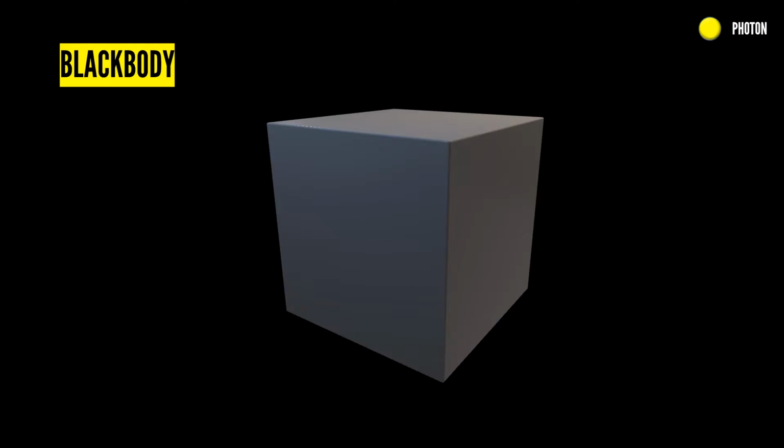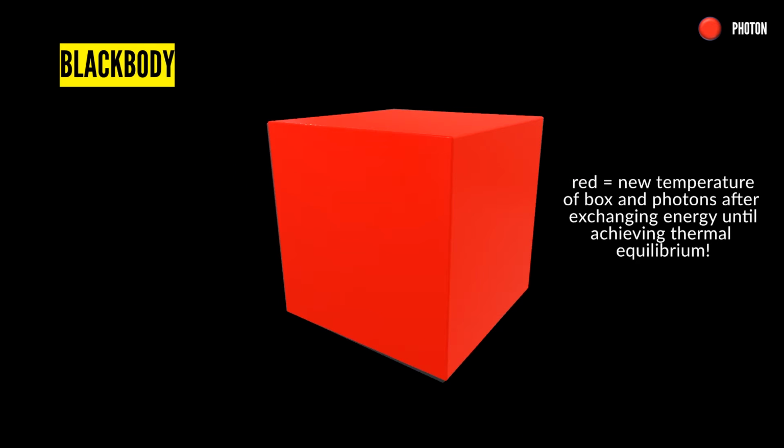But wait, there's more. Consider an object that absorbs almost every photon that it runs into and traps each of those photons within it, making it very difficult to escape. The photons will bounce around randomly in the object, so that by the time the photons do escape the object, it has randomized energy from exchanging energy while bouncing around inside the box.